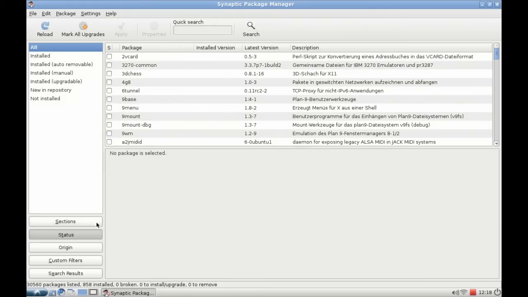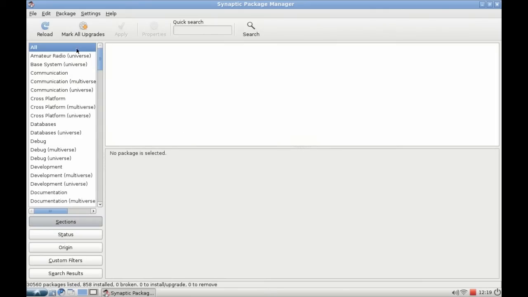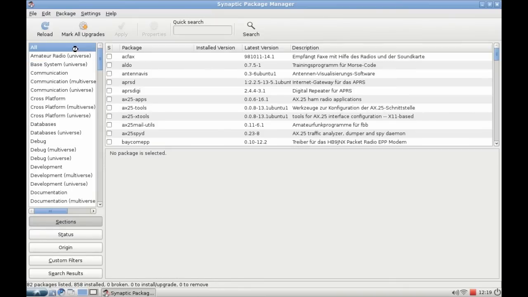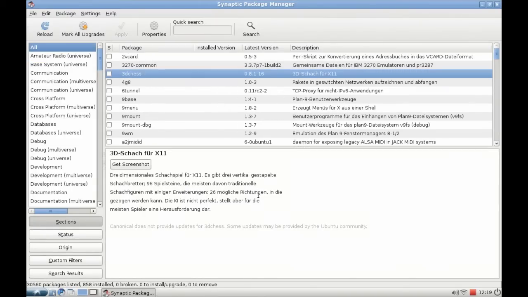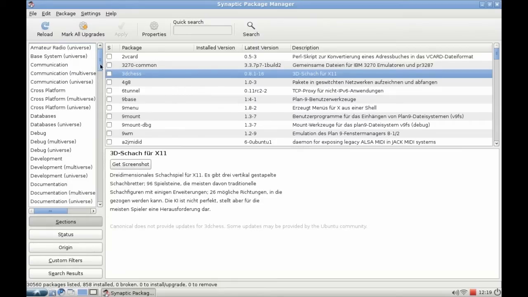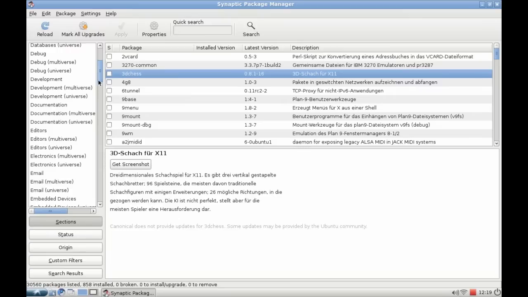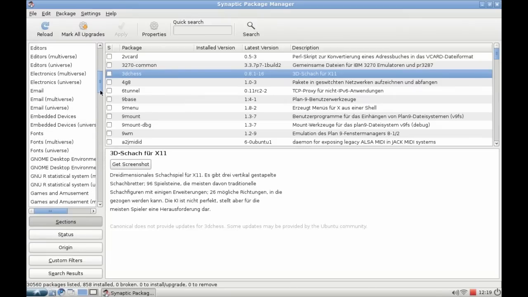This is how it will look if you start it for the first time. You have on the right the packages of your system. There we have it. And you can click one of the packages here and see the description of this package. On the left you see the various categories, or sections as they're called here, of applications.